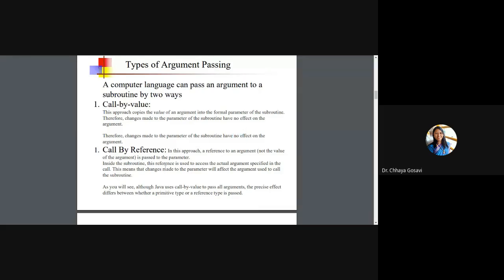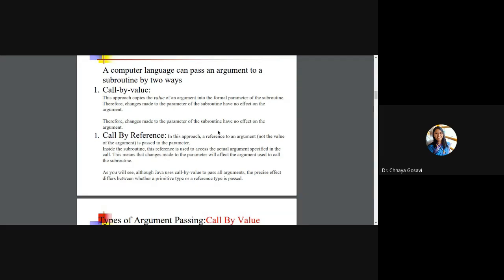Another type we have seen is call by reference. In this approach, a reference to an argument, not the value of the argument, is passed to the parameter. So here we are not passing the values, but we are passing their reference. Inside a subroutine, this reference is used to access the actual arguments. So whatever changes we make in the subroutine will directly affect the arguments used in the call.